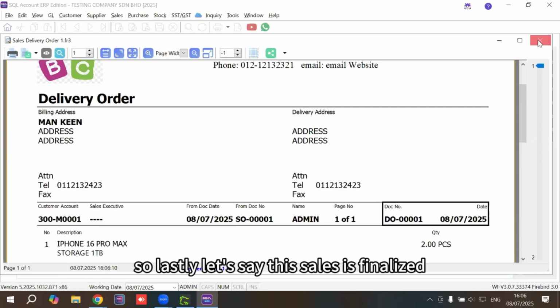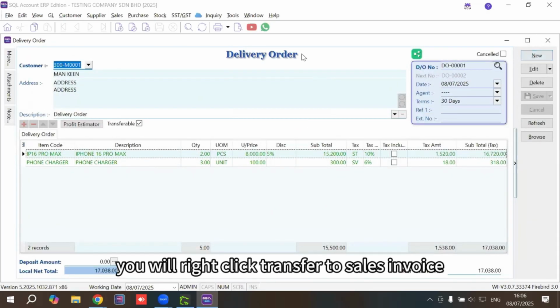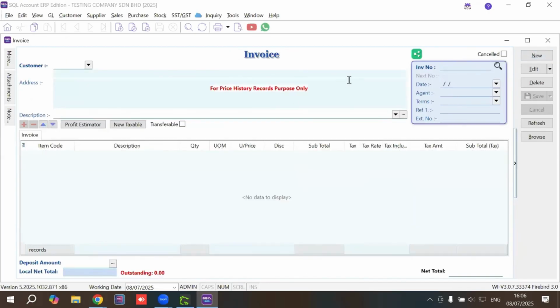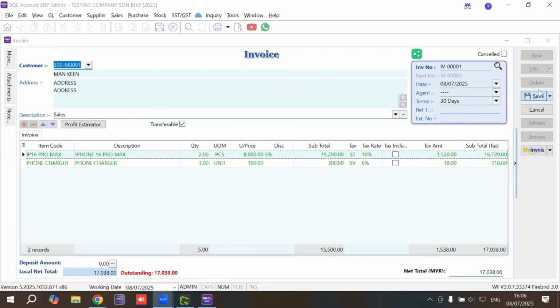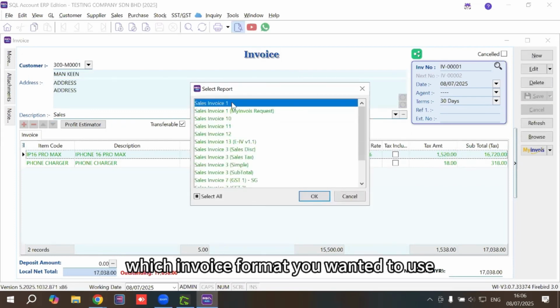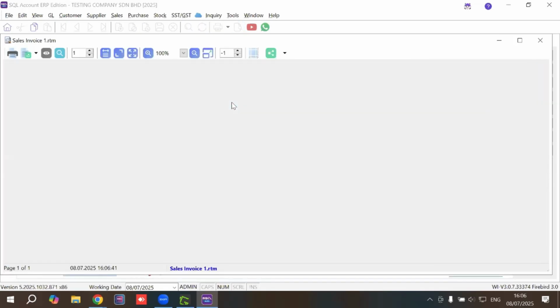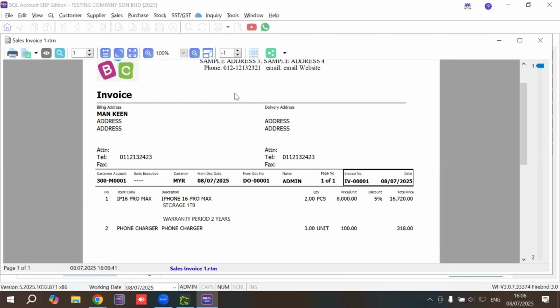Lastly, let's say the sale is finalized and you want to issue an invoice. You may right-click, transfer to sales invoice. Here we have the sales invoice, so we can save it. Now we may preview to select which invoice format you want to use. Here we see the sales invoice format.